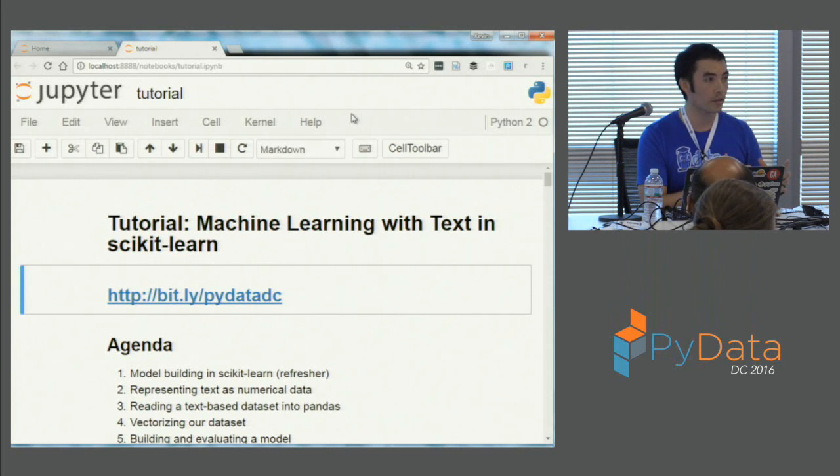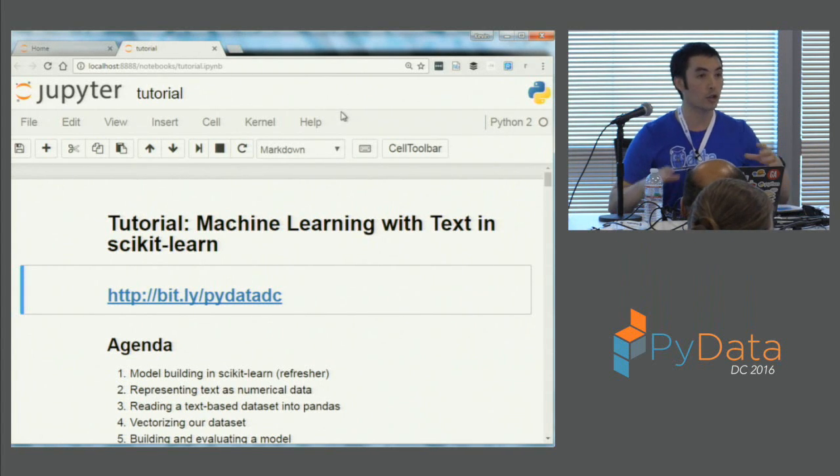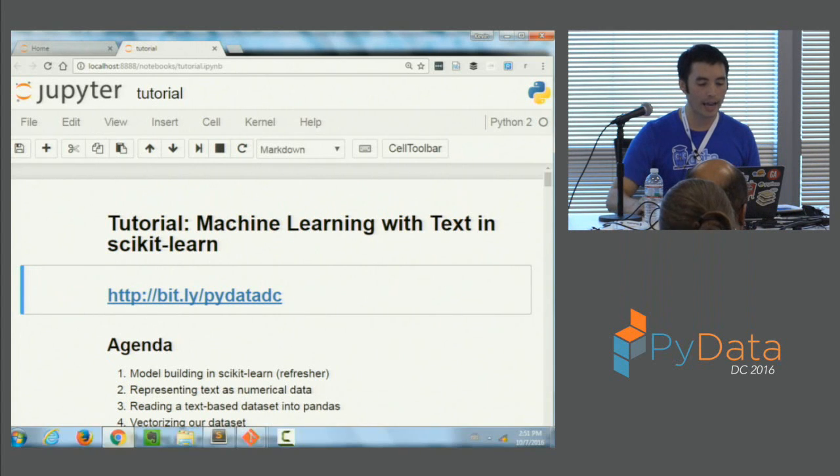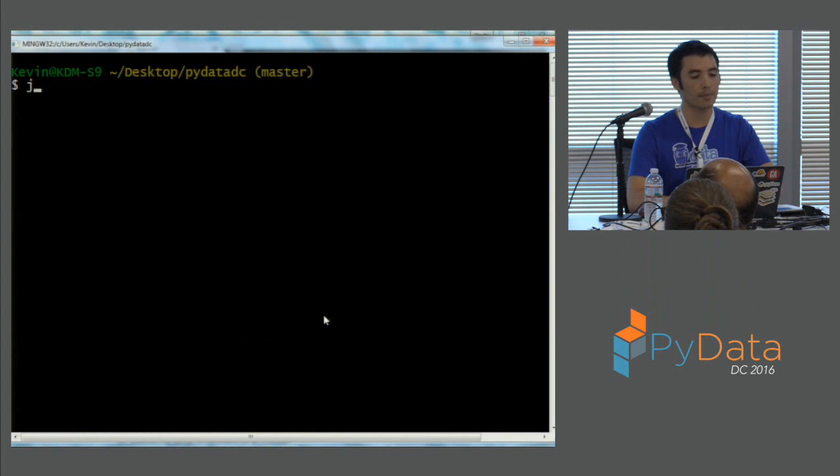If you have downloaded the tutorial files, just go ahead and navigate to the repository you've cloned or downloaded, or wherever those repository files are stored, and go to the command line in that folder and just type Jupyter Notebook, and that is Jupyter.